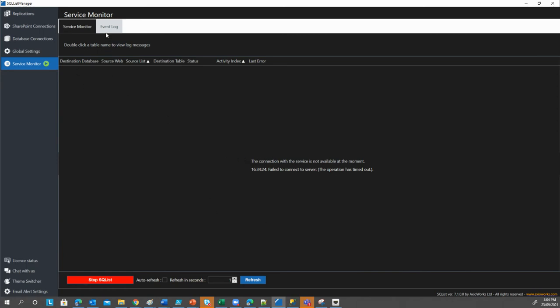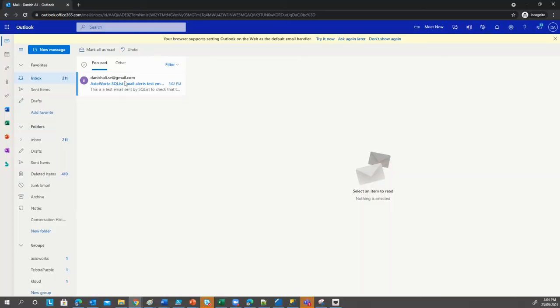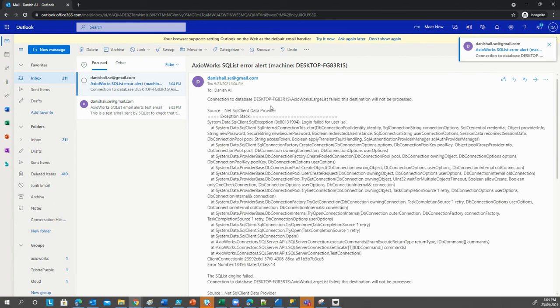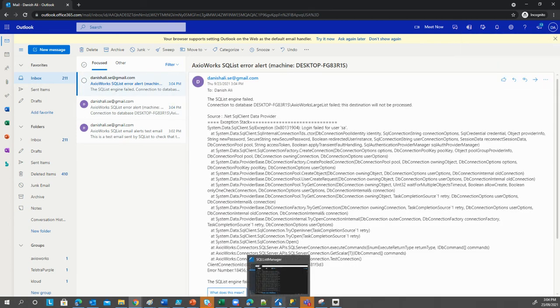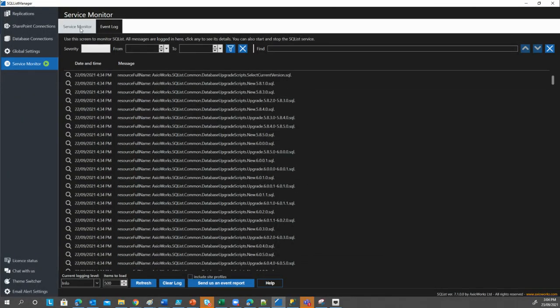All right, so the replication service has begun, and now if I go to my email address, this was the first email that we tested to check our settings were fine. And as you can see here, I have received another error that the connection to the database has failed. Now this is obviously because I have changed the password. And if I go back to my SQL, here you can see again another password error. So now if I go back to my SQL List Manager, let's just stop this service for now.